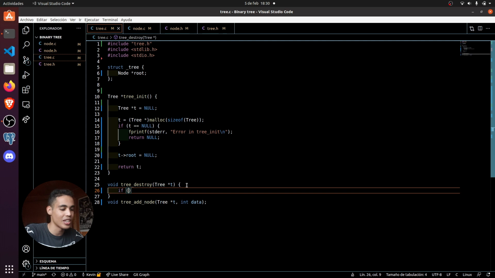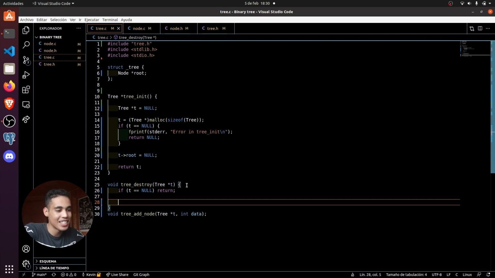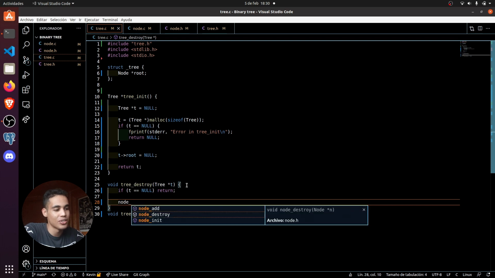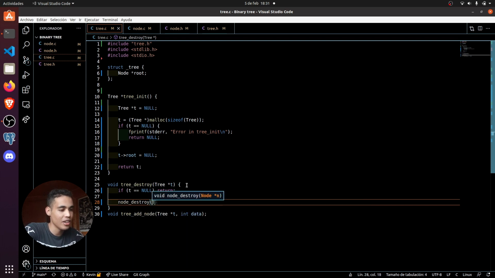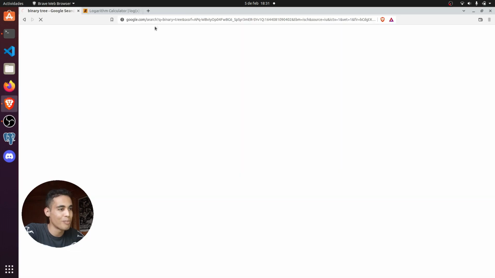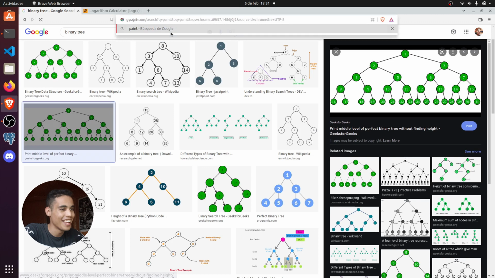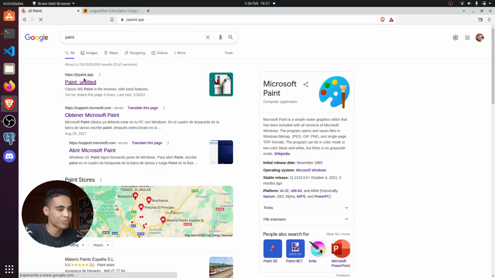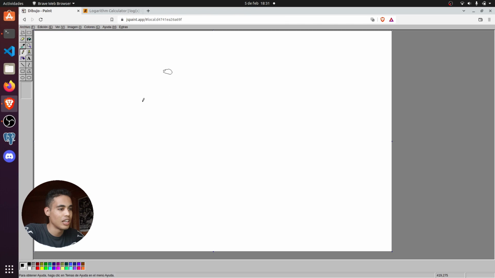So for example, we just need to say if t is equal to null. What we are going to do is that we are going to return because we don't want to destroy an empty tree, and we just have to access the root and then call the function node destroy, and this function will do everything. So let me explain better this function, and you will understand this with a draw. So for example, let's look for a paint because the paint here in Ubuntu is not very good. So let's say that we have a node here, a node here, and a node here, and one here.